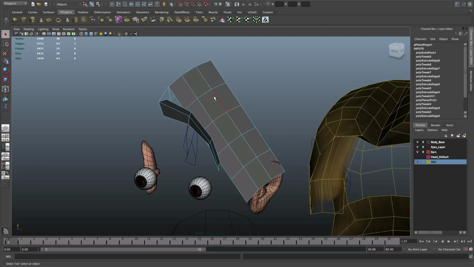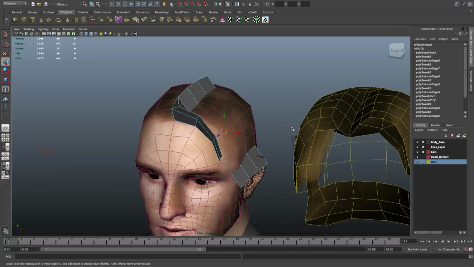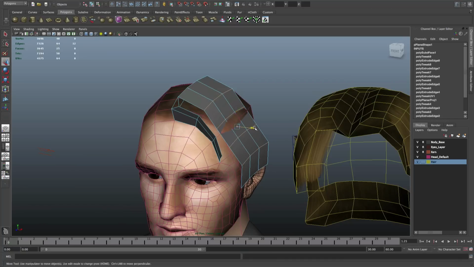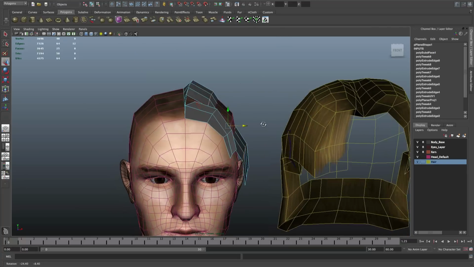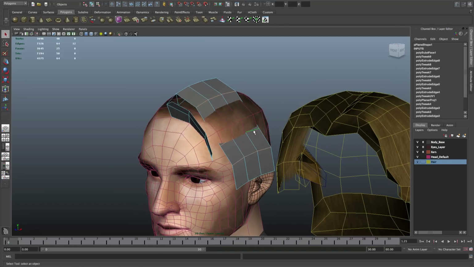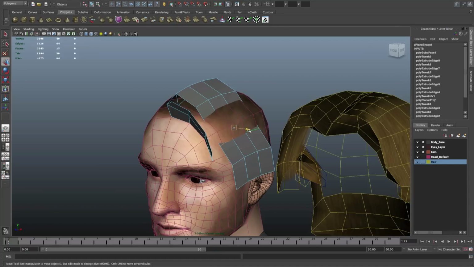You can double click these edges to select the edge loop, and now with those selected, I press W and pull them out, and then I can just tweak it like this, and this will simplify that part of the process. And then hide, and then just do this.